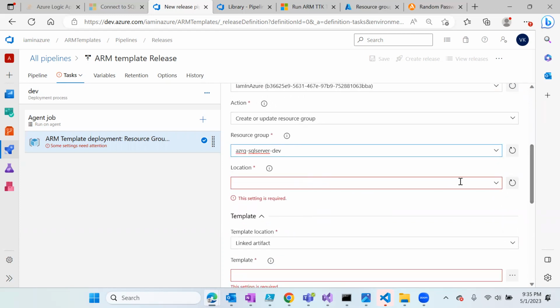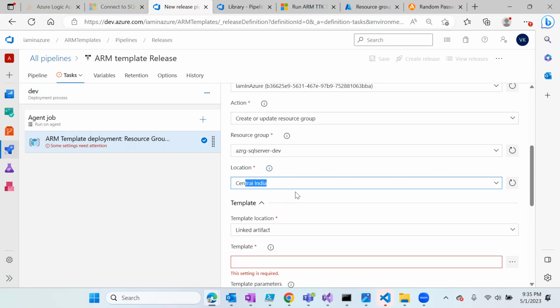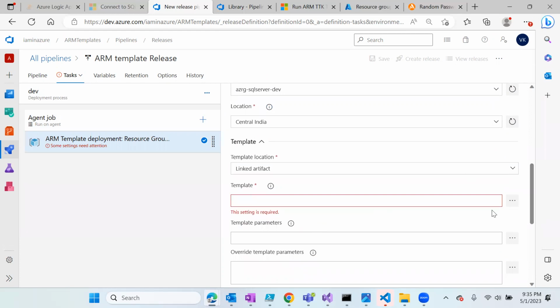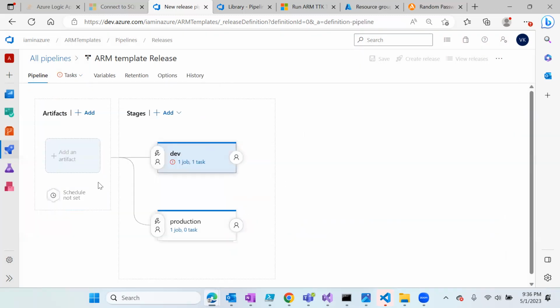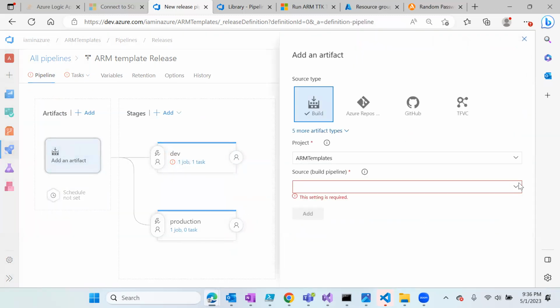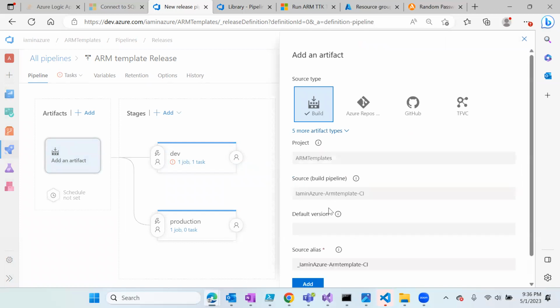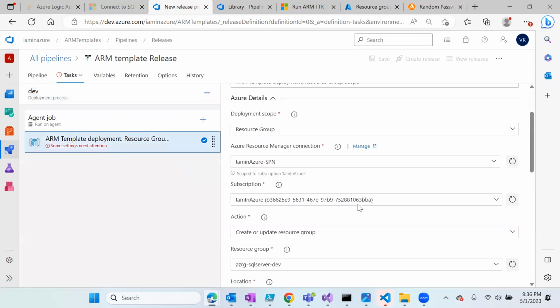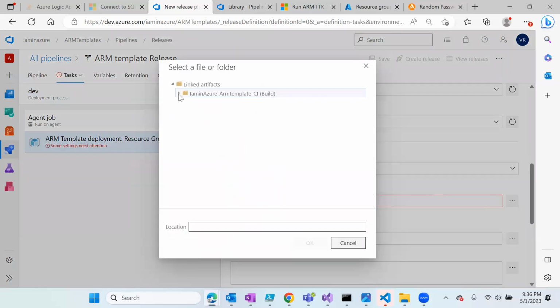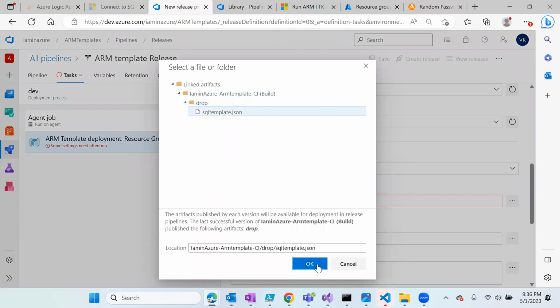And then I have to choose which location this is. So this will be my resource group location. Central India is fine. And I have to refer to the template. Okay, no artifact, because I haven't chosen the artifact over here. So I chose one, and I'm going to use this one and remove the alias. There we go. And add it so that I can now refer to that ARM template. Yeah, so I can go over here and then inside drop, I'm going to refer to that JSON.